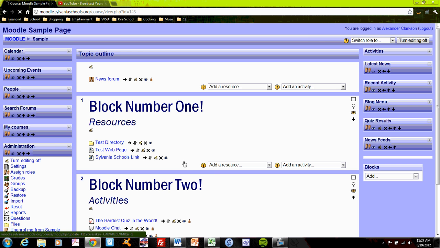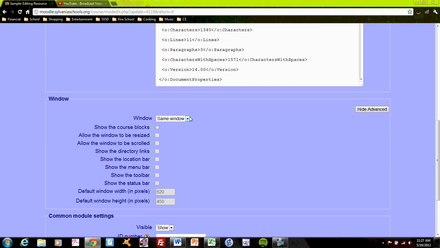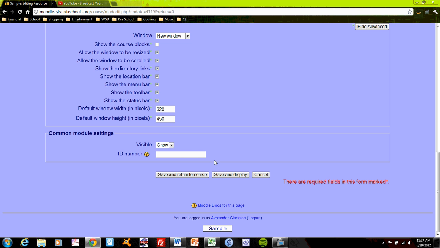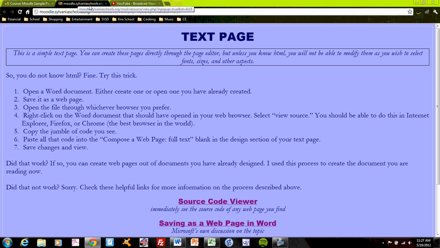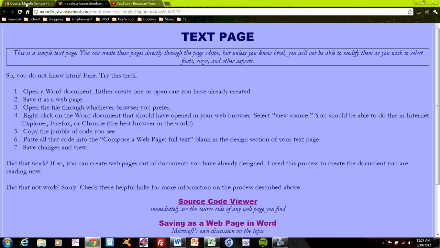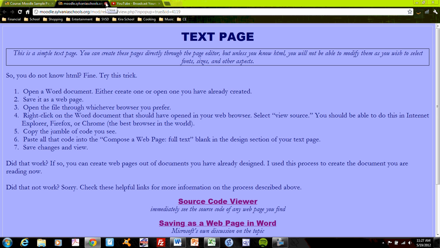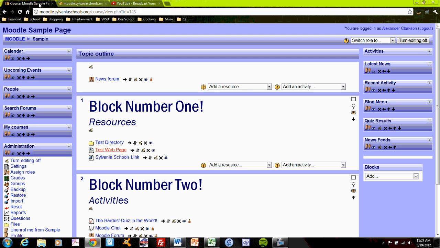If I modify that, and I make it a new window, when I open, you can see that it has opened a new tab within Chrome. So I can keep this separate from my Moodle page in this tab. I like to open new tabs. I like to open new windows, so I don't replace the content that I'm working with, but that is purely your own preference. The last of the resources is just creating a link.